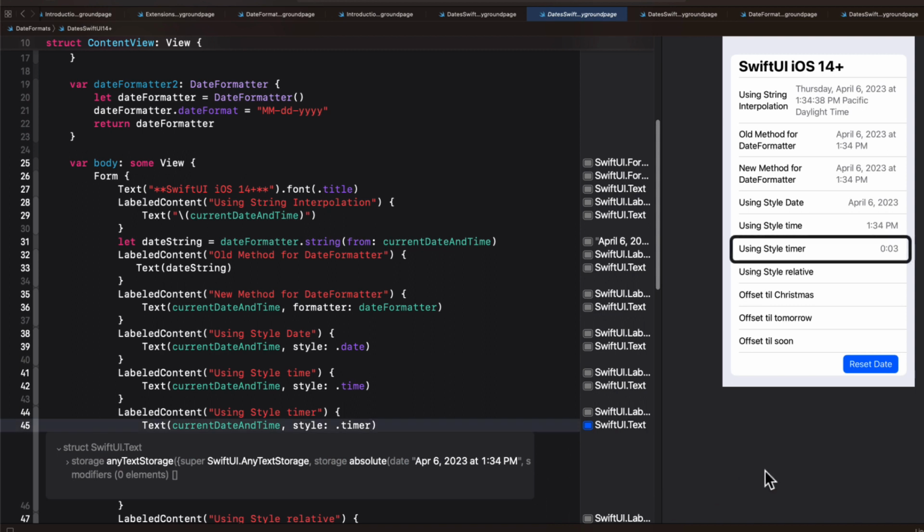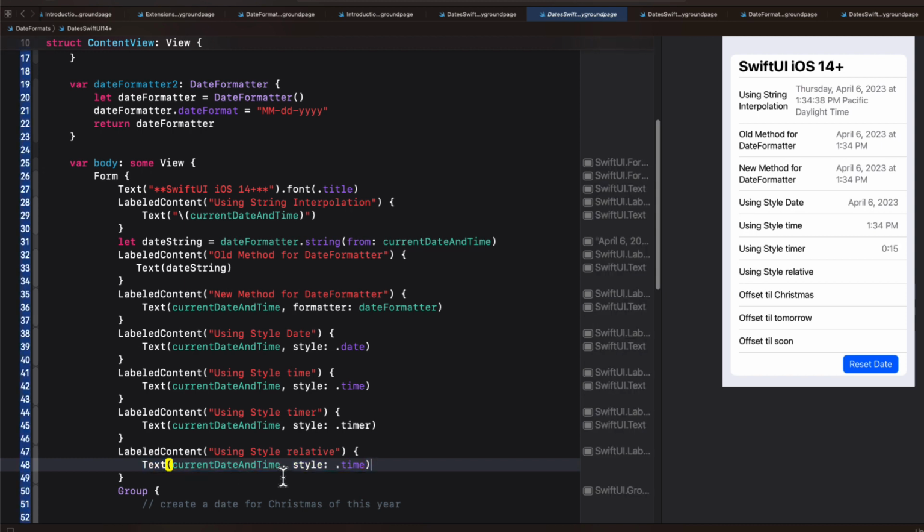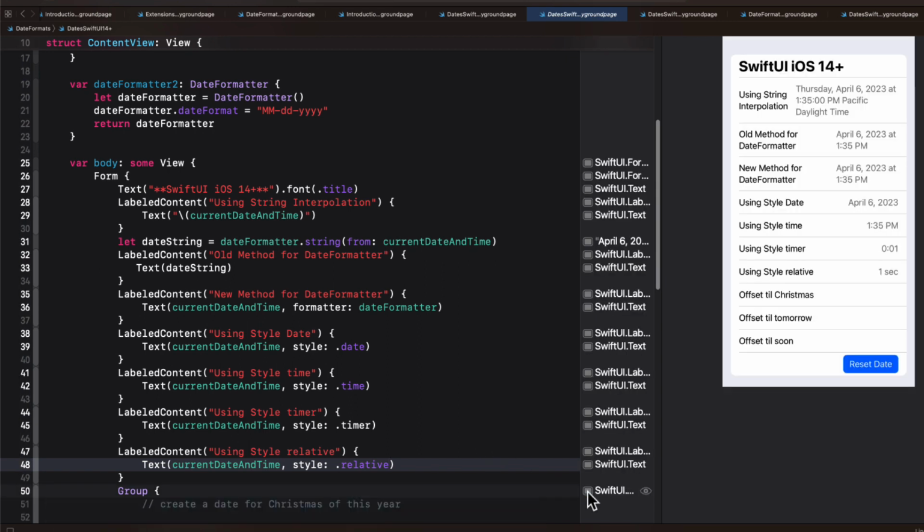Well, that's very interesting. It starts a counter starting from the time that the view or the date was created, and this might come in handy. Let's check out the relative option. Well, now we're actually getting the seconds string included.